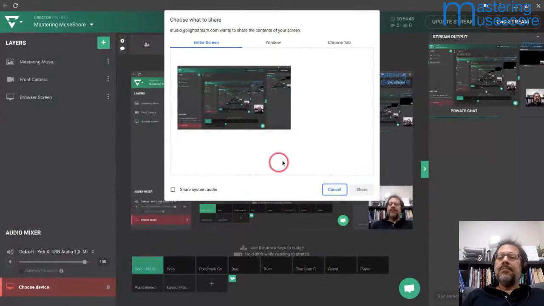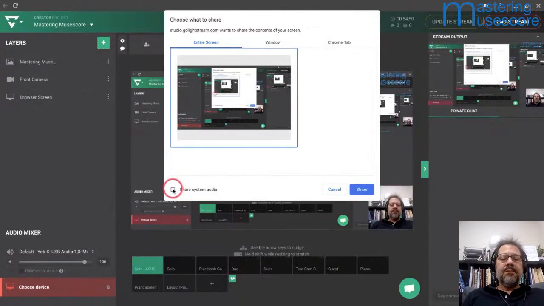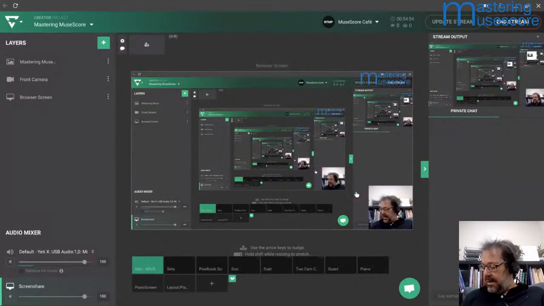And I lost the screen. Don't know how long that's been gone, but give me a moment and I will get it back. Select screen share. Back.